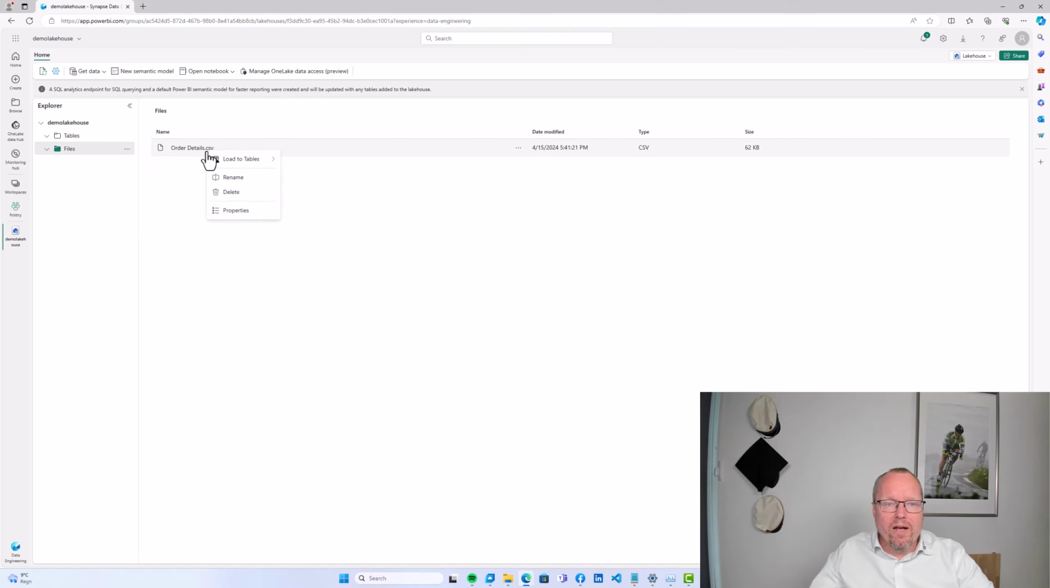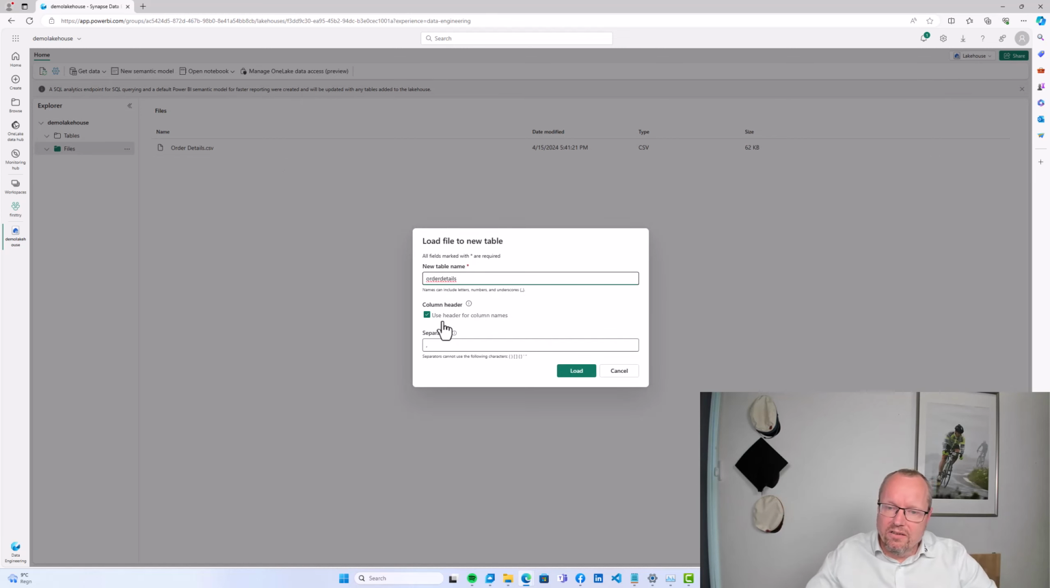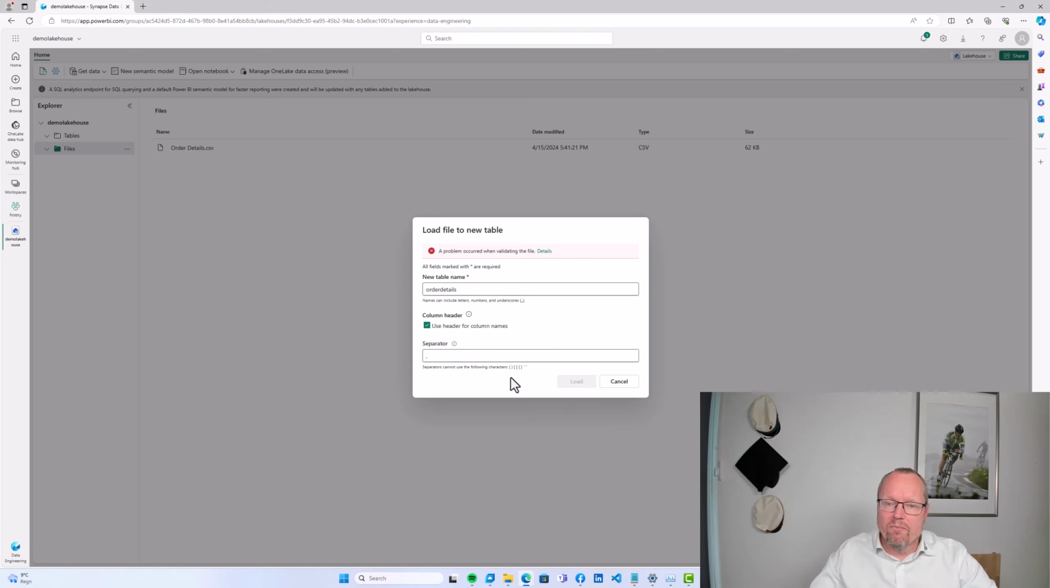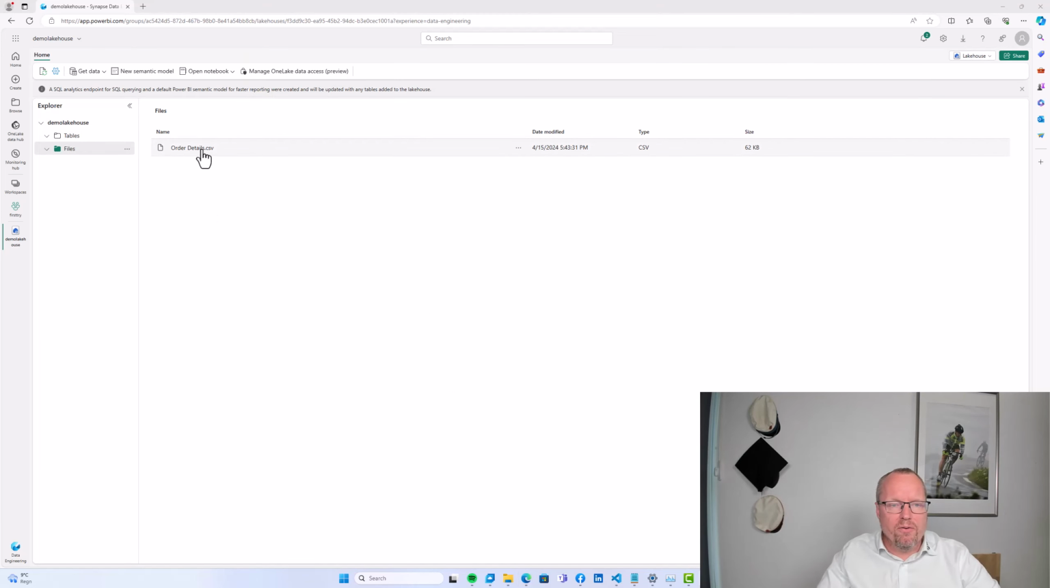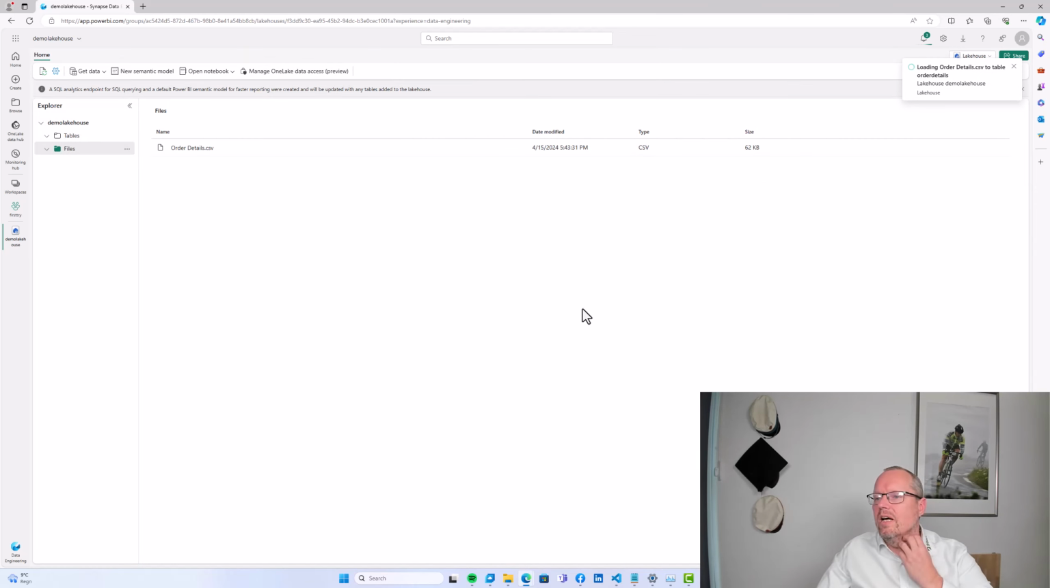But if I right click the file and load to new table, and I hope that it recognizes my settings for a CSV file, then I get some problems. I need to investigate the file. Okay, let's continue. I'll try again. I right click, I load to table, and I click new table, and I remove the space, and then I click load, and now it's loading the CSV file as if it were a table.